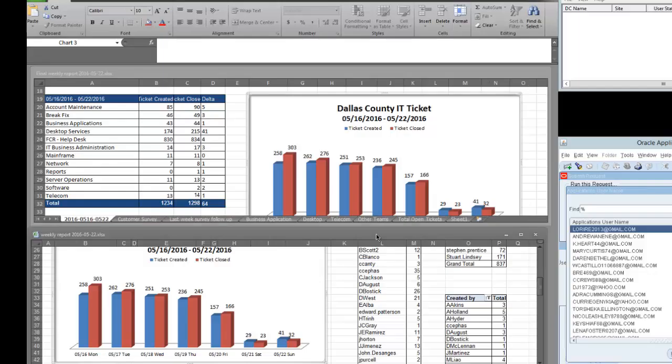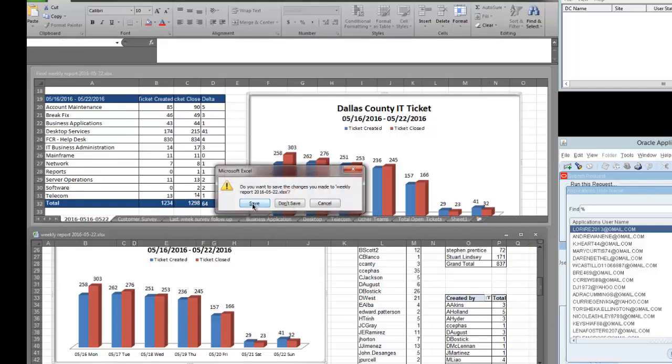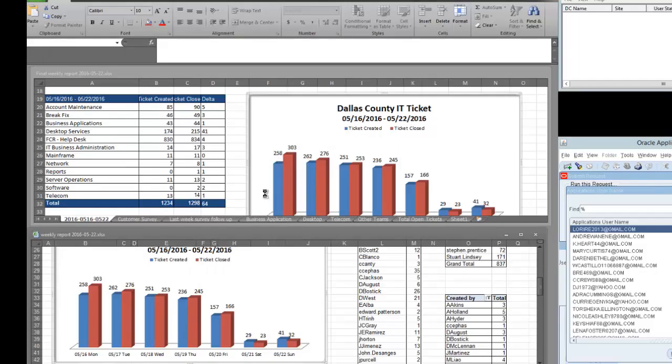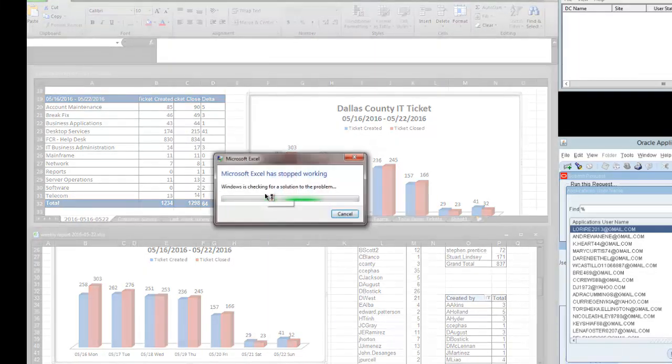So what we can do is just want to save it, click Save. Give it a little bit, pray Excel doesn't crash. And of course it has. I'll get back with you in just a second.